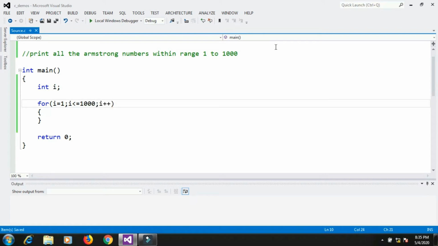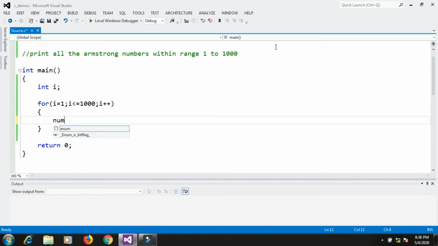Now in this for loop I will check whether i is an Armstrong number. That means I am checking each number 1, 2, 3, 4, 5, 6 till 1000, whether that is an Armstrong number or not. So I will assign the value of i to the num variable. num is the variable which I will actually check whether it is Armstrong or not, and before that I am assigning the value of i to num in each iteration of the for loop. So I will declare the num variable.